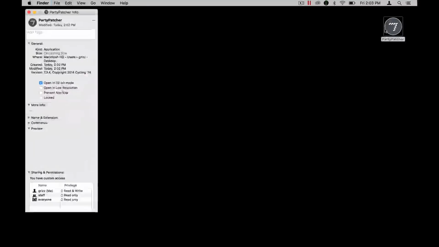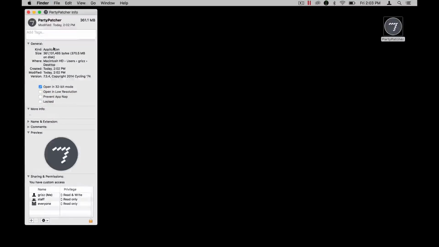I'm going to go ahead and just quit Max altogether so that we aren't running Max at all anymore. And here we see on the desktop, we see Party Patcher, and this is an app. If I do get info on it, on the Mac, that's going to be a Command I. You can see the kind is it's an application. We can see that it's really big, 370 megabytes, because it has all of Max in it, not just our patcher.